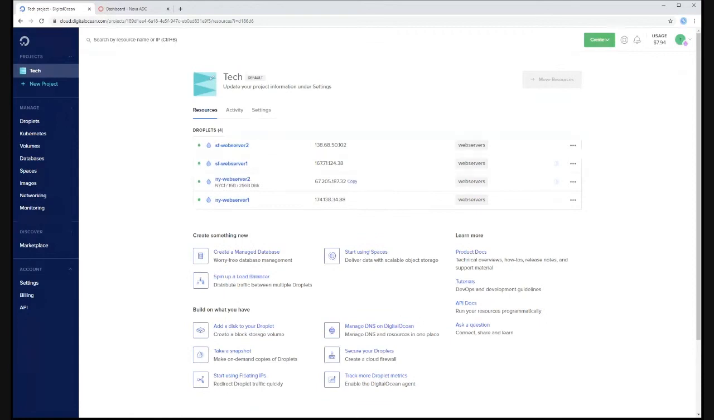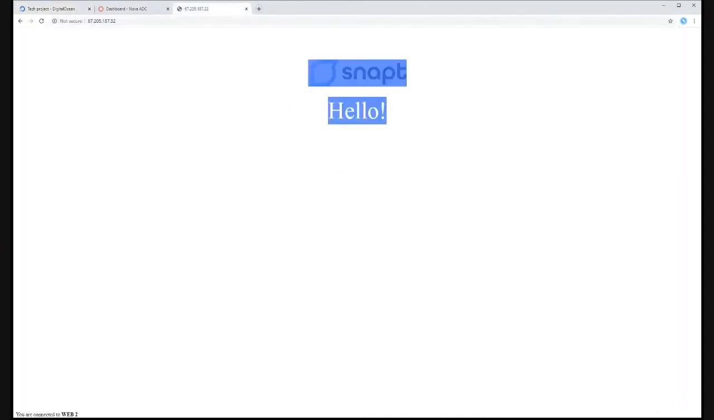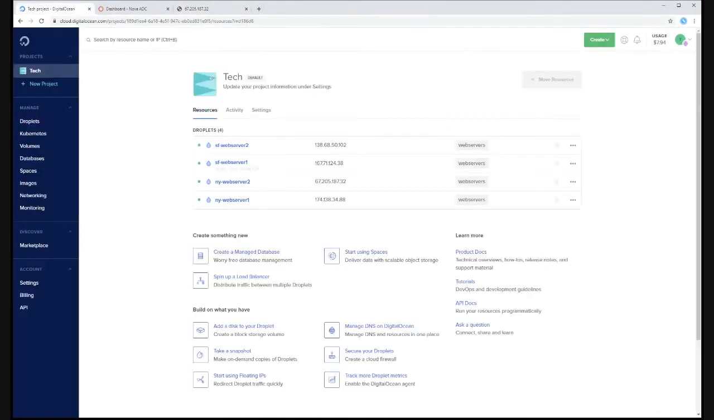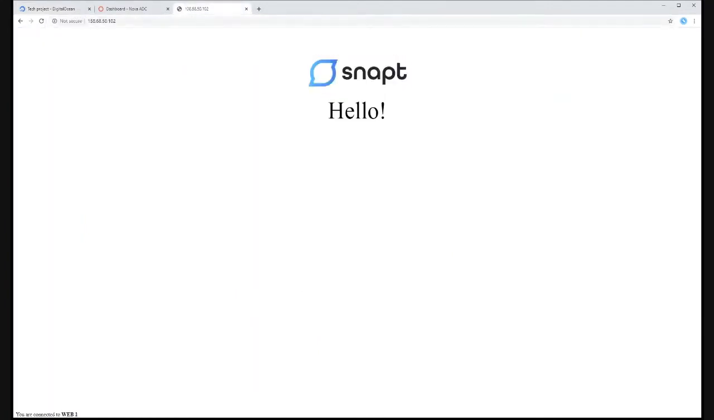And if we were to go to any of these, they're just a standard LAMP stack, right? So nothing fancy, just a little logo and the text hello. And that's what's running on all of these. So if I go to San Francisco instead, we can see there the same thing, right?